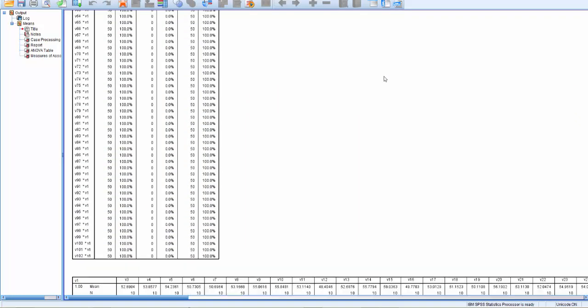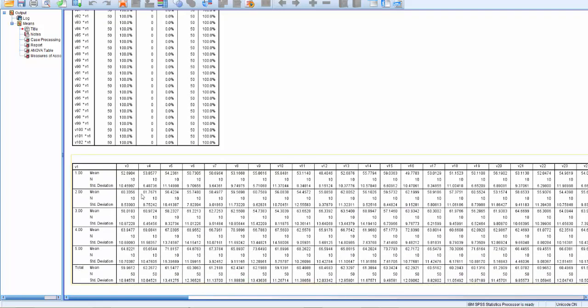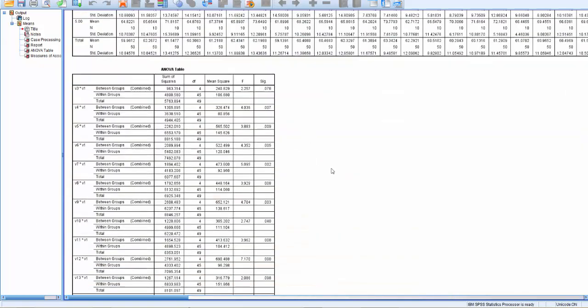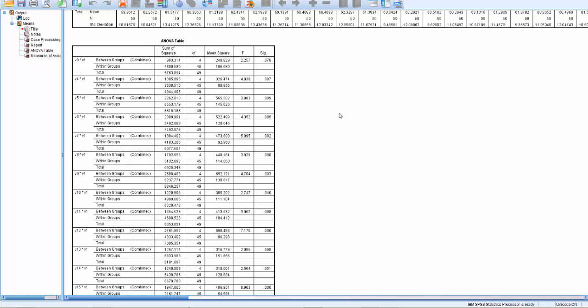And what this does is it's run 100 analyses of variance, one for each of the variables. These are the means of each of the variables. And it's done 100 analyses of variance, which is a lot. Now, what we want to do is count the number that are significant at the 0.001 level, the number that are significant at the 0.01 level, and the number that are significant at the 0.05 level.